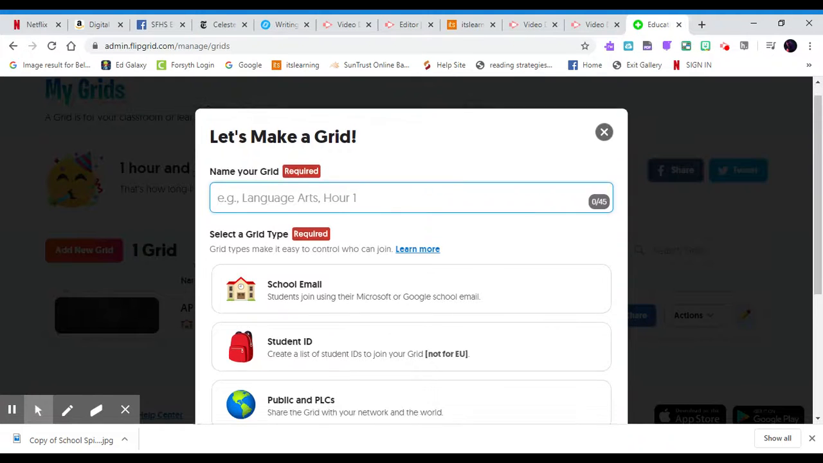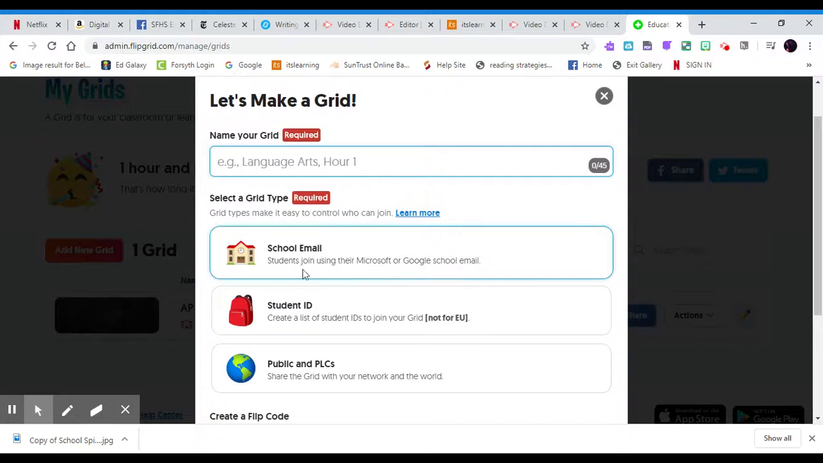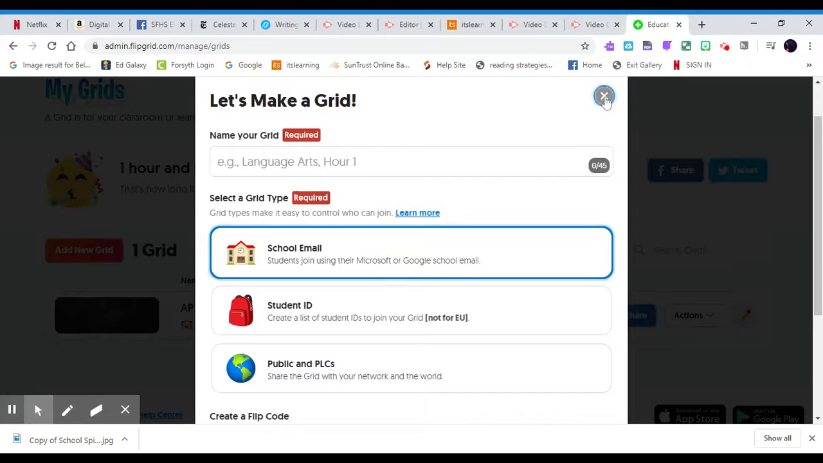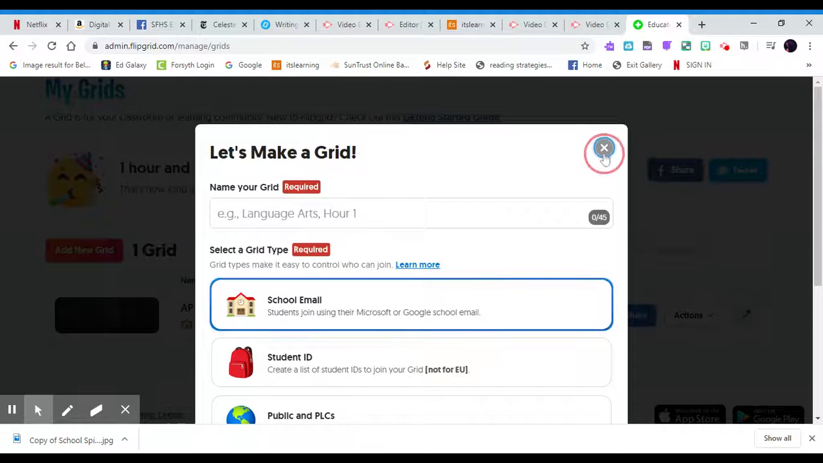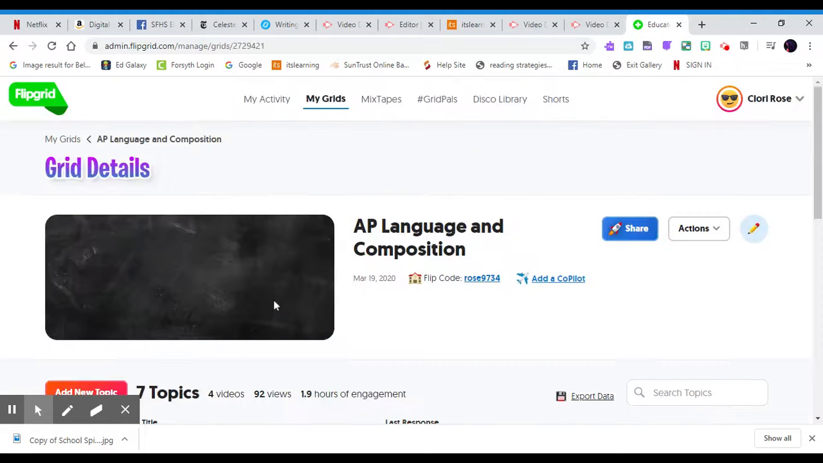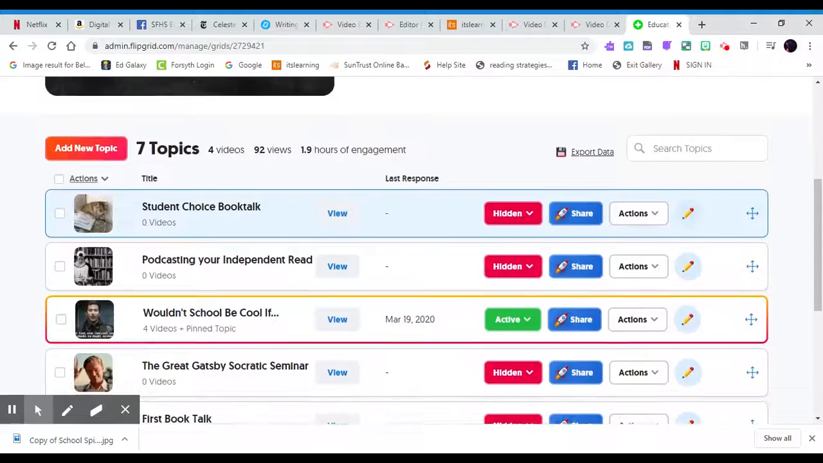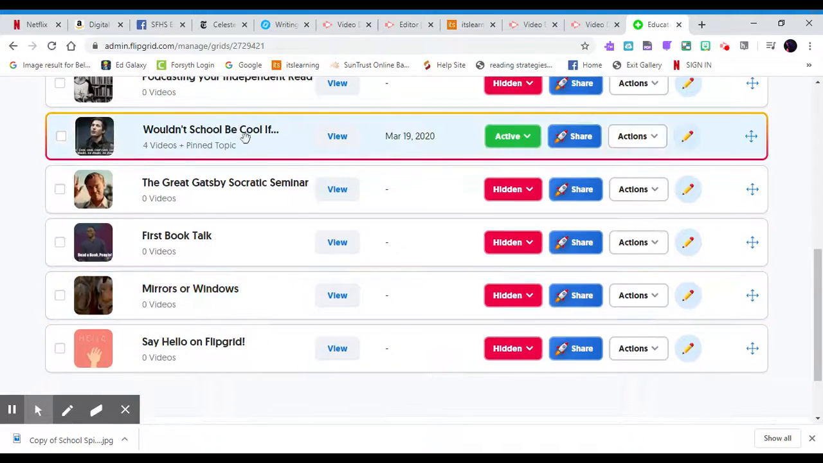But you put in your title. You allow them to use their school email. That's the easiest because then they can use their Google accounts. And then this becomes the code to enter. And once you create a grid or a class, then you can add topics.